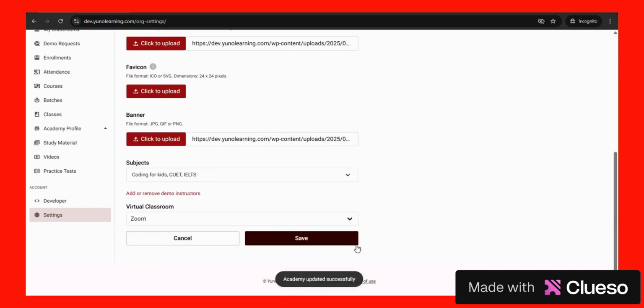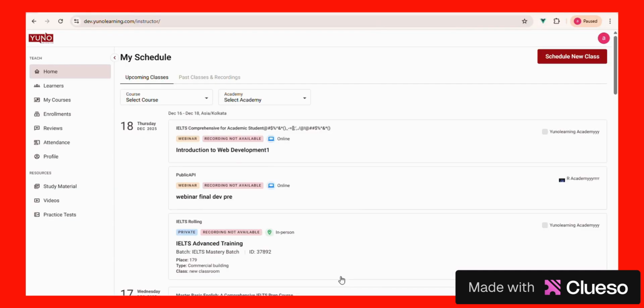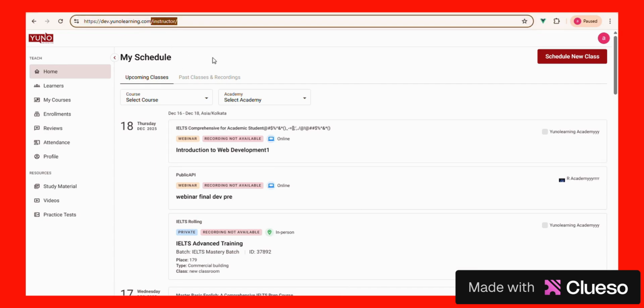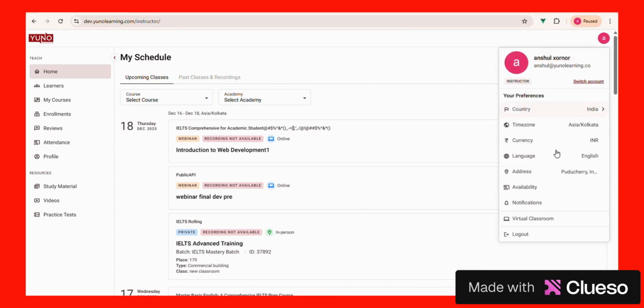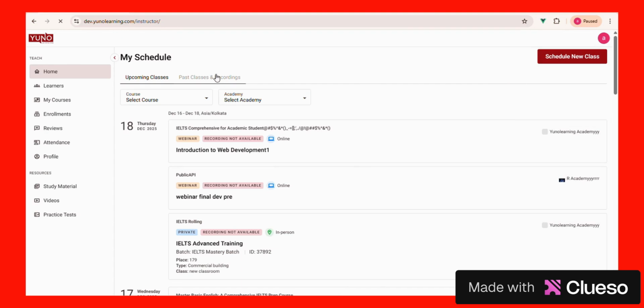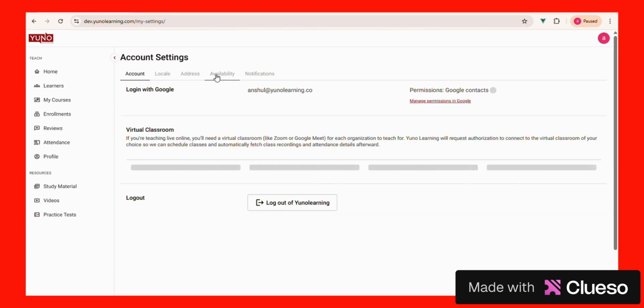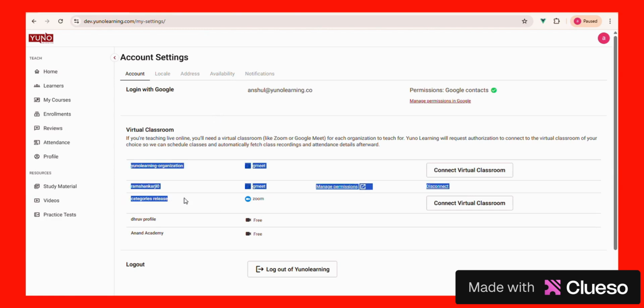Once the integration is complete, the instructor can navigate to their Account Settings page, where the platform will load the settings interface and display the virtual classroom connection options. With the Academy now linked to Zoom, the instructor can connect their virtual classroom, ensuring that all upcoming classes will be synchronized and accessible through the platform.